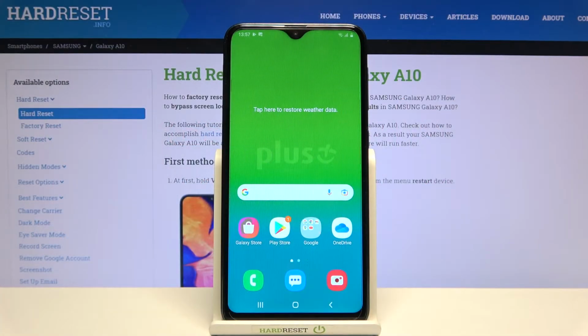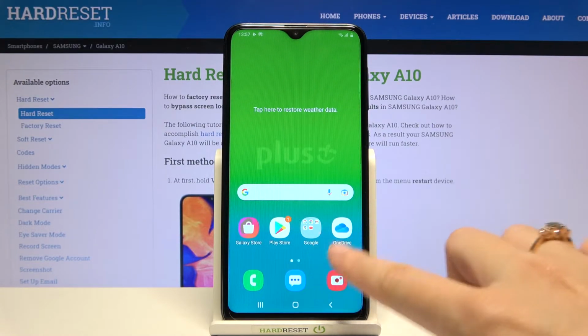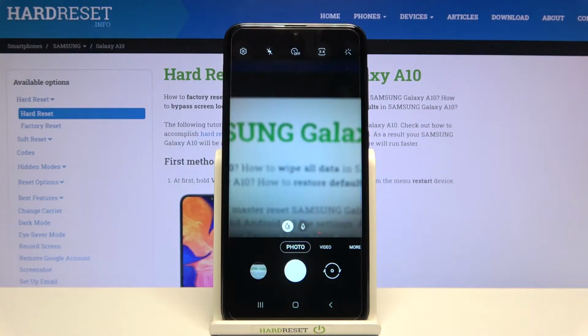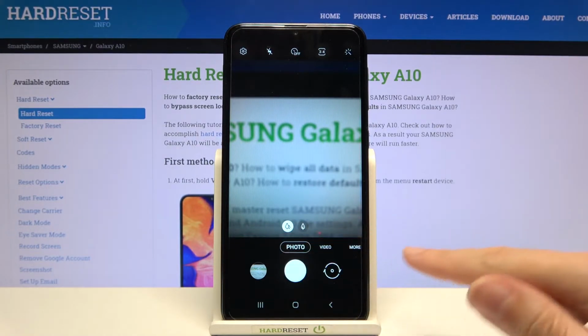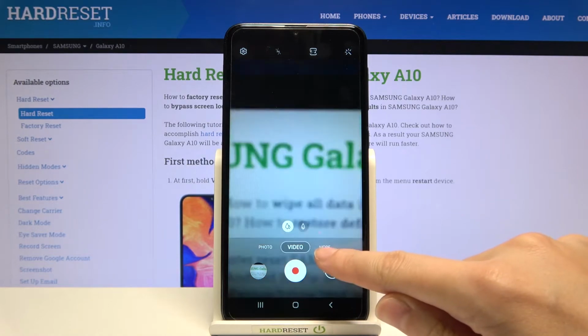Welcome, here I've got Samsung Galaxy A10 and I'm gonna show you how to use the camera Pro mode on this device. So let's start by tapping on the camera button to open it, and for now we are on standard photo mode.